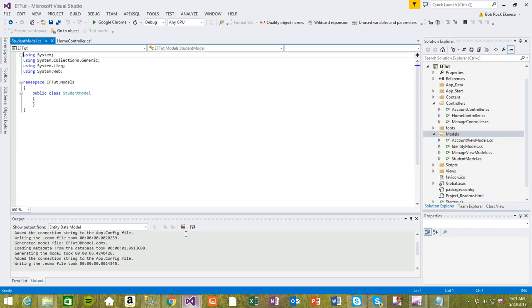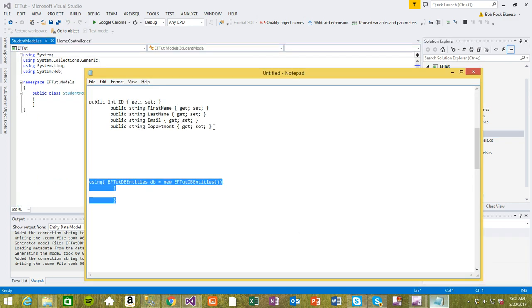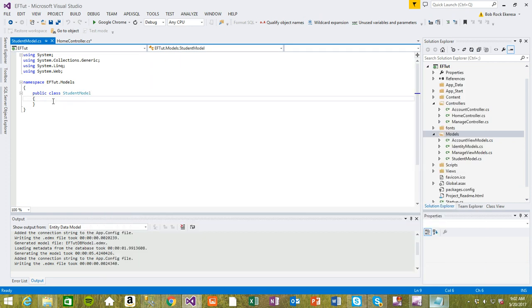Added. Okay, so that is created right there, and then I'm just going to copy these guys. I already have it typed out. I'm going to copy it right here and then just paste it right here, just to save time, since I already have it typed out.